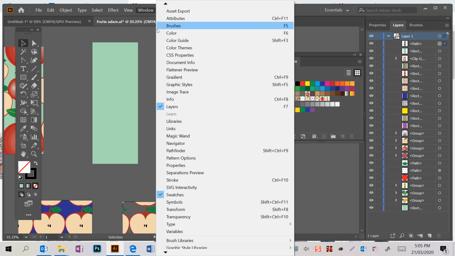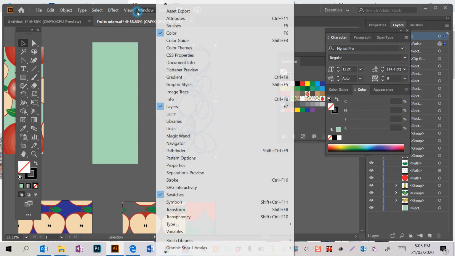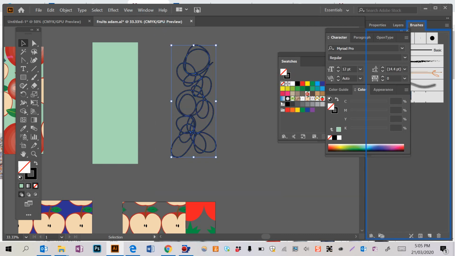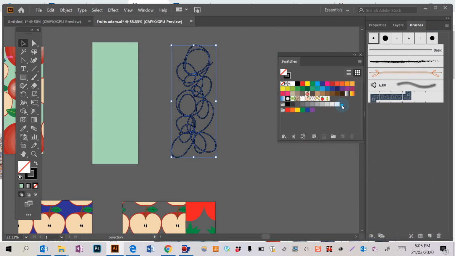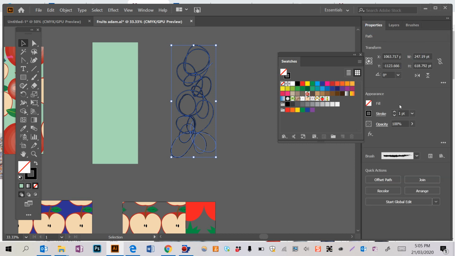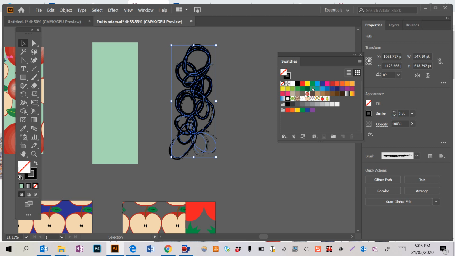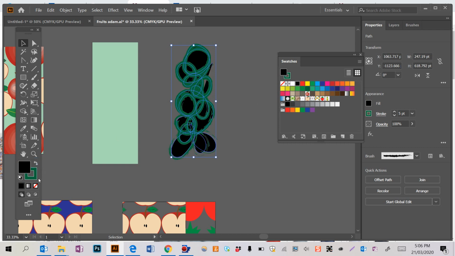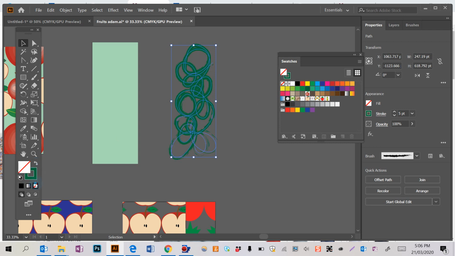So if you go to Window, Window Brushes, and I get rid of this thing. So you've got brushes here. So that's a rough brush, and then I can increase the stroke. Make it the color, not the inside. See, I just want the stroke to be color, the inside nothing.